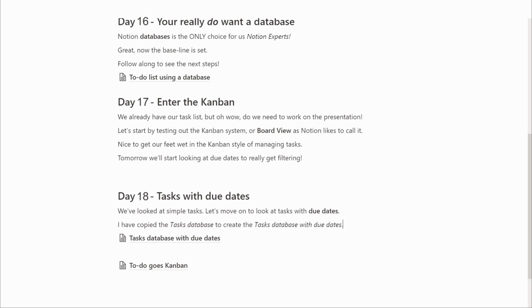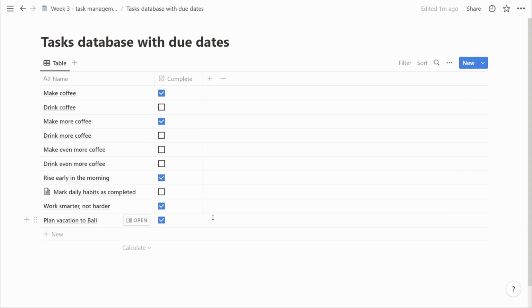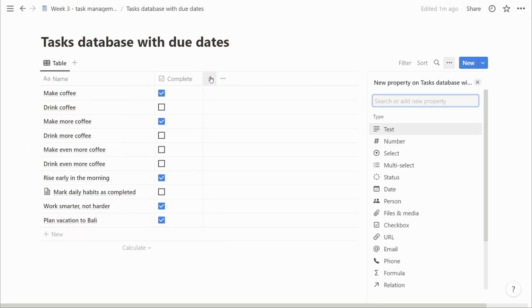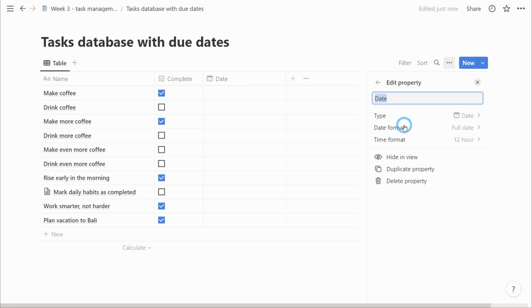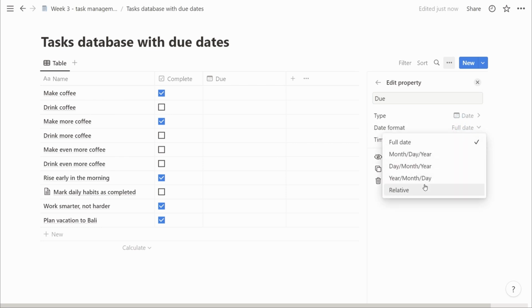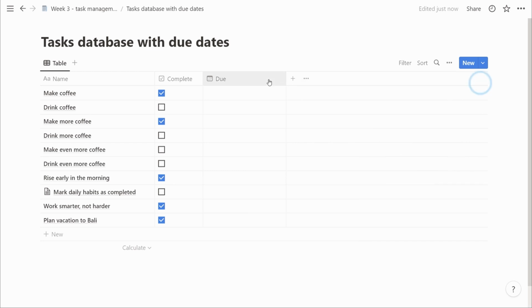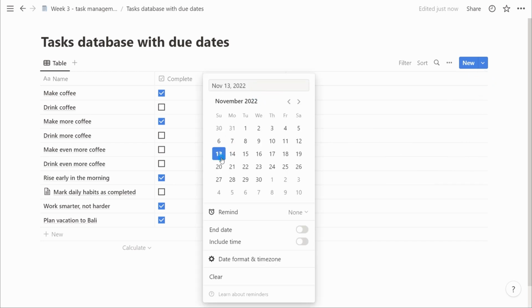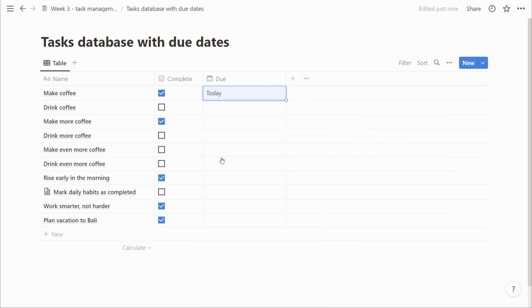I've started by copying our well-known tasks database to one that includes due dates. Or, well, it doesn't yet, but let's include that. So we add a date field. We set the date format to relative and time format to 24 hours for easy readability, at least here in Europe. We start populating the date fields, and we start a bit in the past.